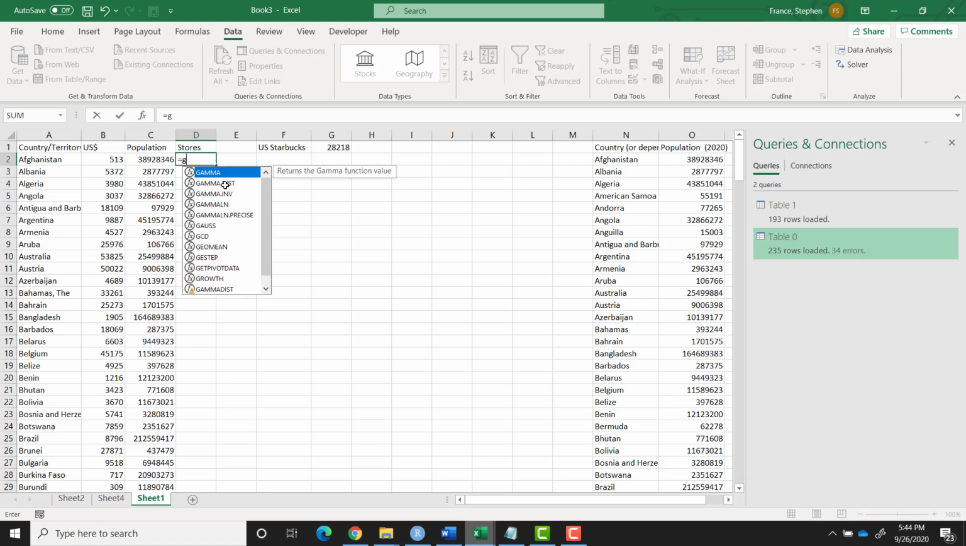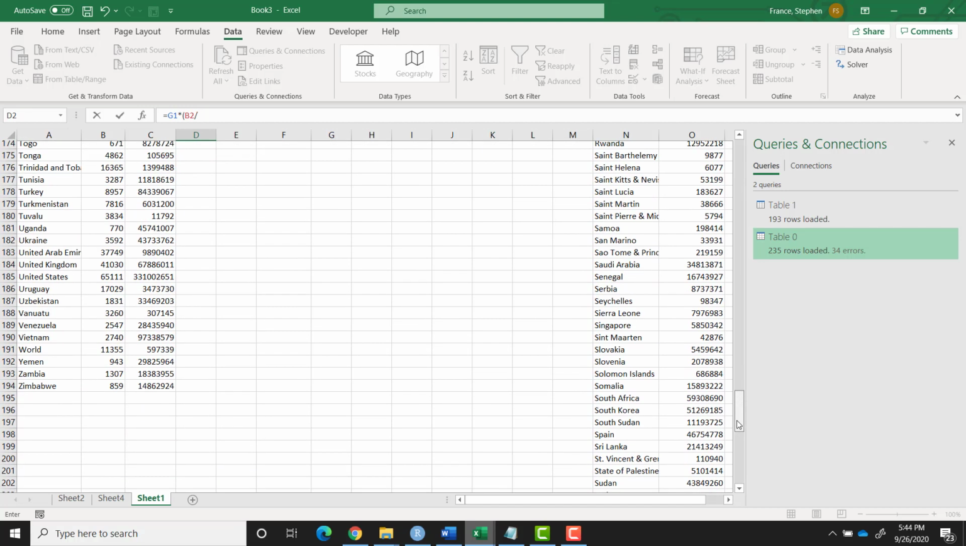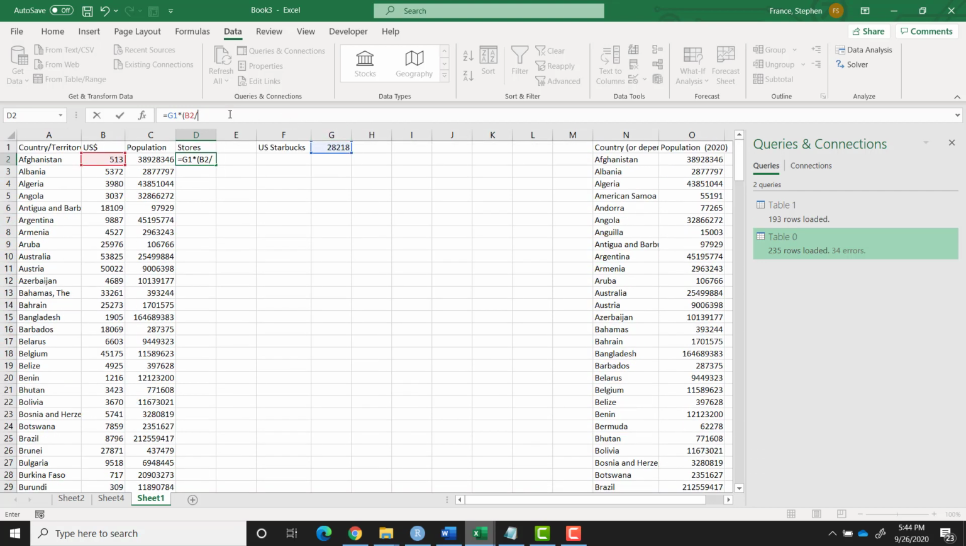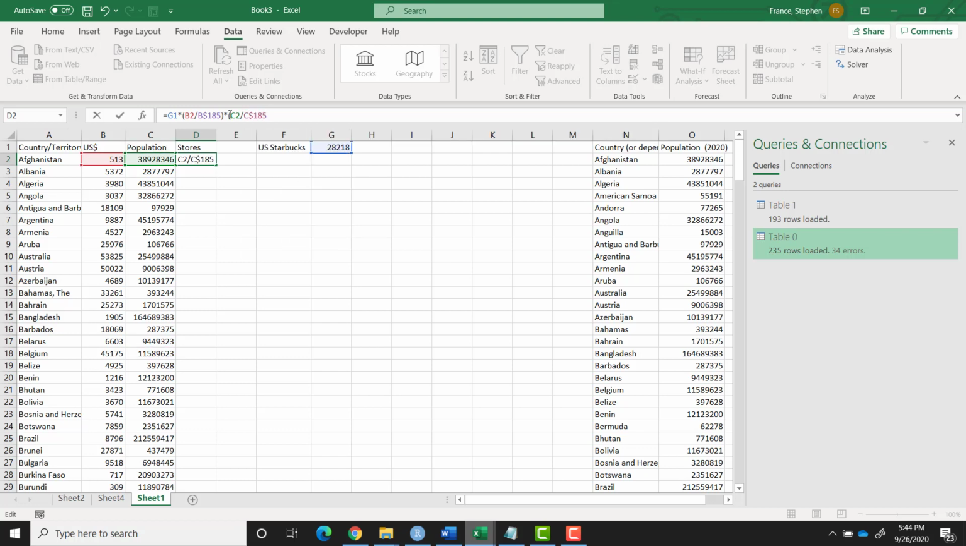So we'd obviously start off with G1, which is our number of stores. But we want to multiply it by first the GDP, so the GDP for Afghanistan, all over the GDP for the US. So where's the US? The US is on line 185. So we do it in 185. And we're going to have to use the dollar sign again, because when we drag this formula, we want it to still keep 185. And then we do exactly the same with the population. So it'll be C2 divided by C185.